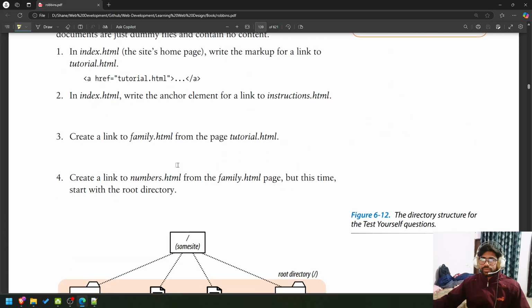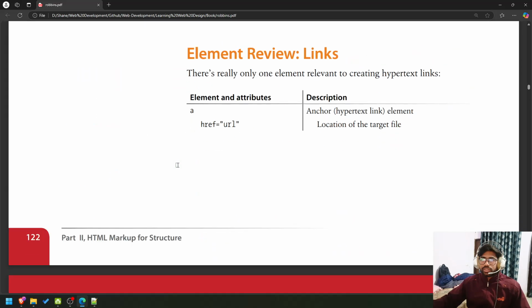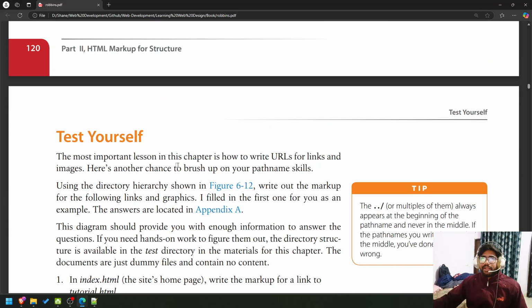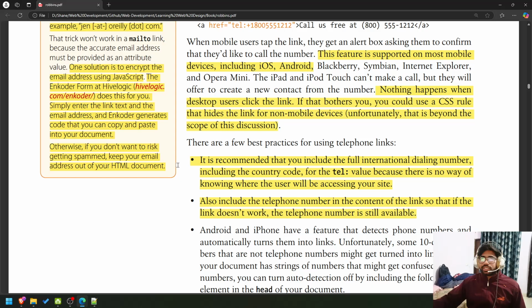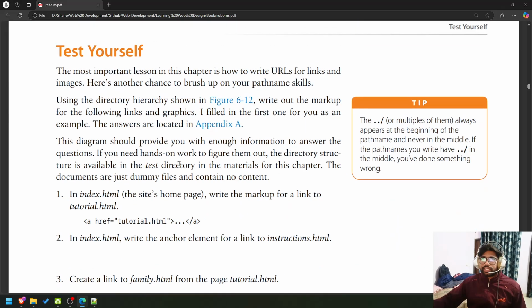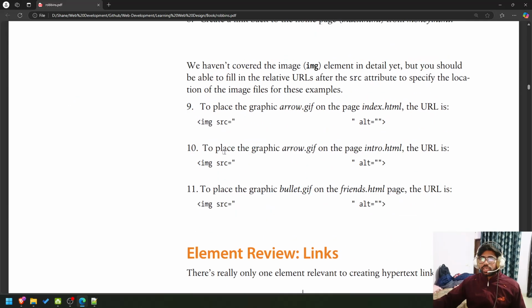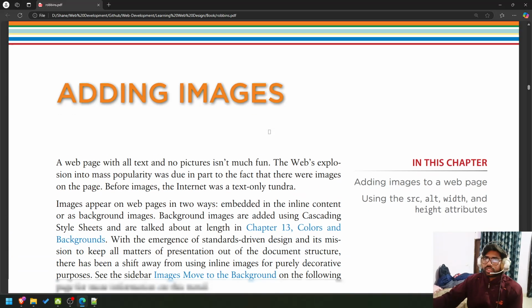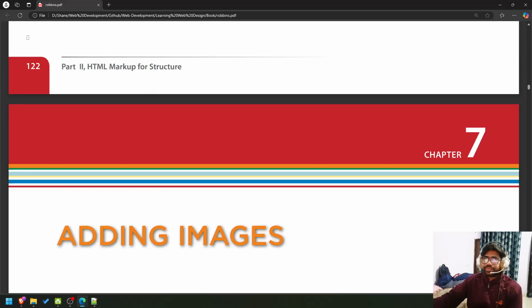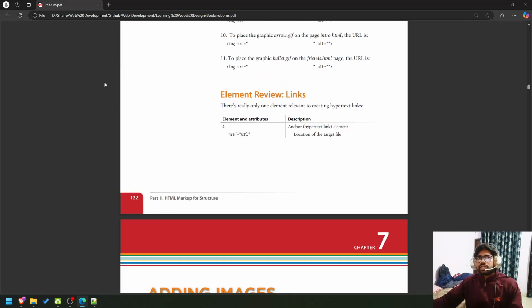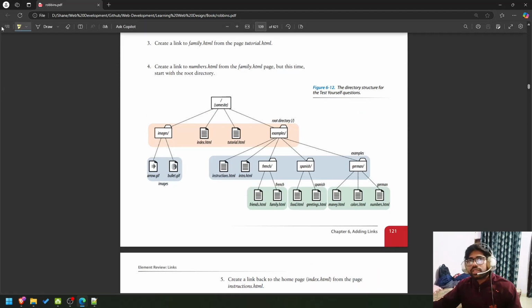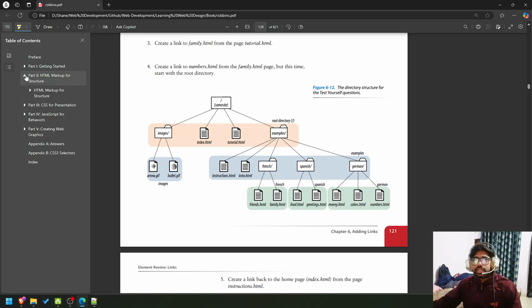Test yourself. Is that all? Okay, I am done with the 6th chapter as well. Alright, to place graphics on the page, adding images. Okay, so, part 2.